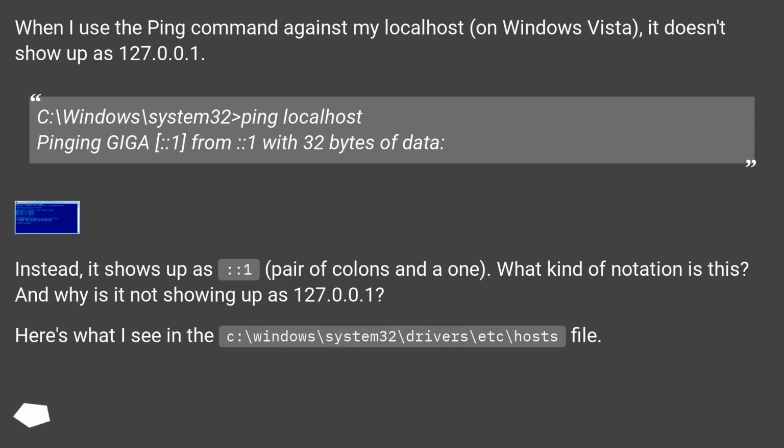C:\Windows\system32> ping localhost. Pinging giga:1, from ::1 with 32 bytes of data. Instead, it shows up as colon colon 1, a pair of colons and a 1. What kind of notation is this? And why is it not showing up as 127.0.0.1?